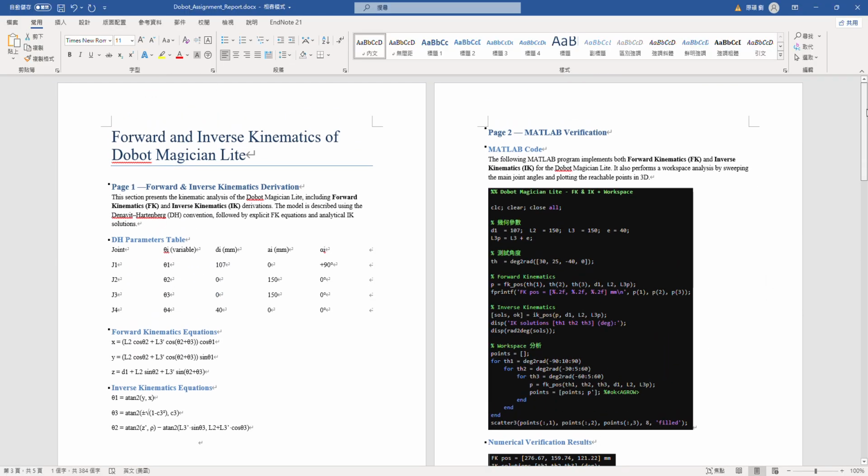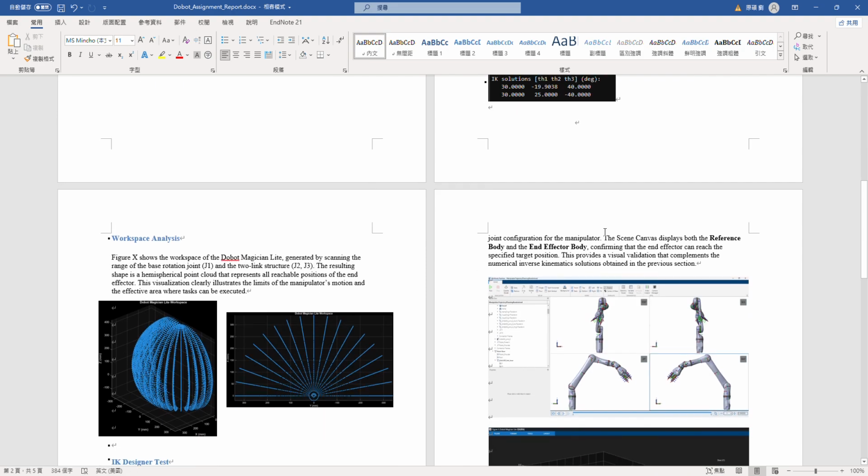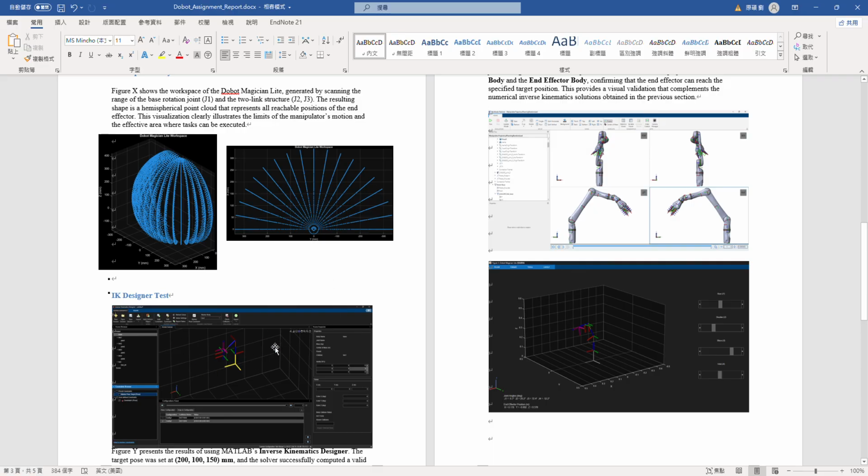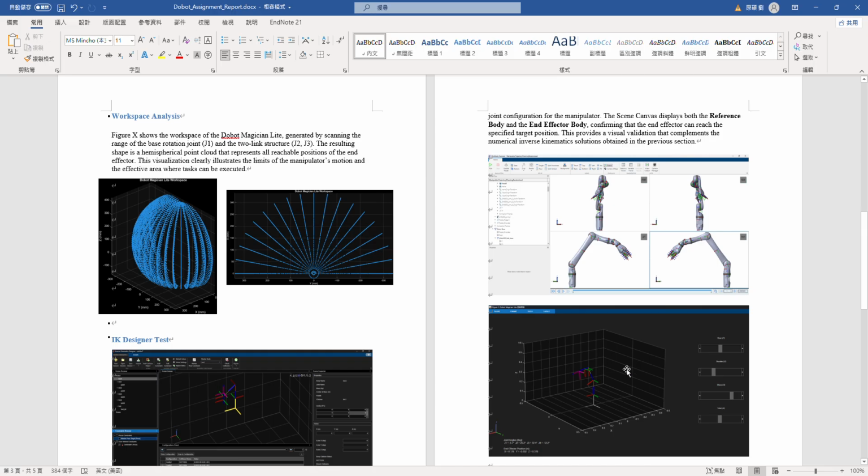Okay, so in summary, I have completed the modeling and analysis of the Magician Lite. This includes forward and inverse kinematics simulation using both a custom GUI and the IK designer, as well as workspace analysis. All results have been compiled into a report like this. Here is how I calculate, and this is my code, this is my output, and the workspace analysis, IK designer, and the GUI designer.